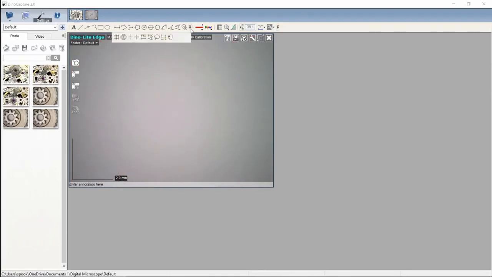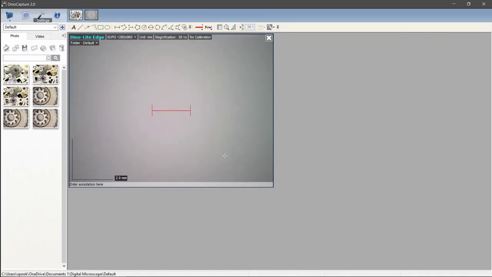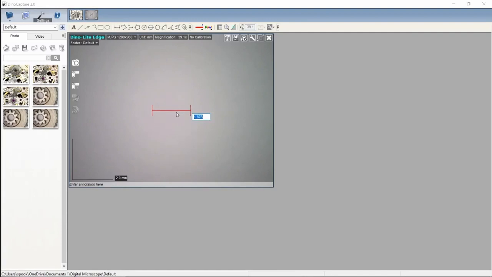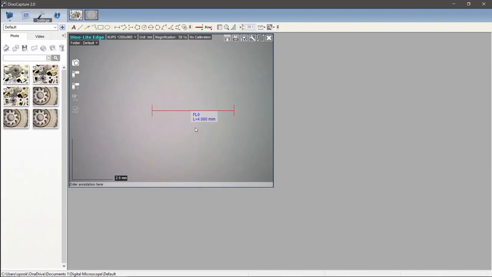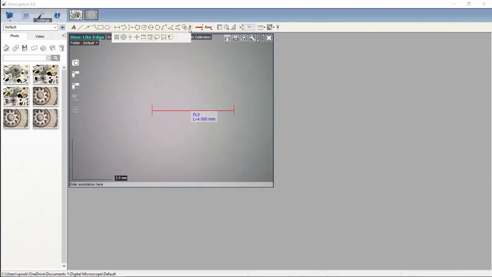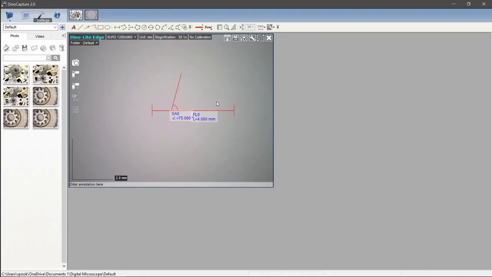Moving along, we have 2 different types of fixed measurements that you can display on the screen. First is a fixed length. I click on the tool, it will present me with a box here where I can type in the value that I'm looking for. So for instance, 4, and right now it's set to millimeters. Hit enter, and I will have the fixed length measurement on the screen. Same goes for the angle measurement. I simply click the tool, type in the value that I'm looking for, and there you have it.